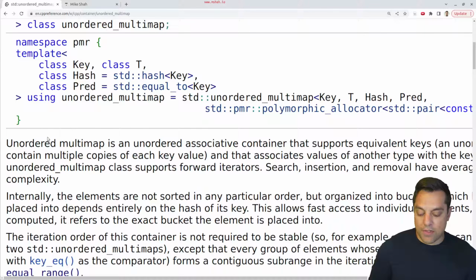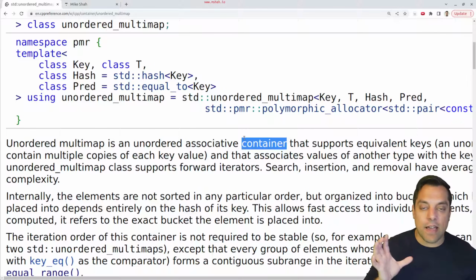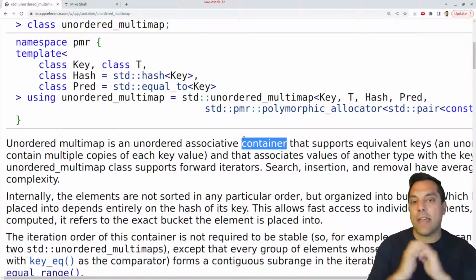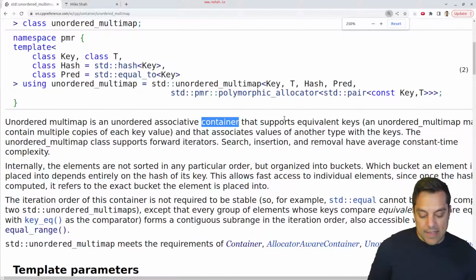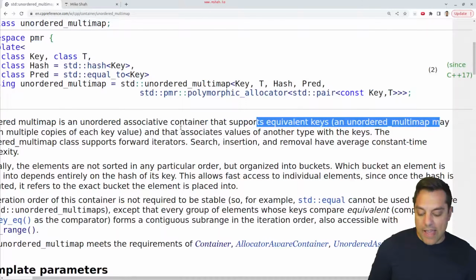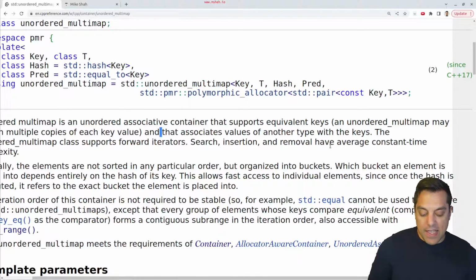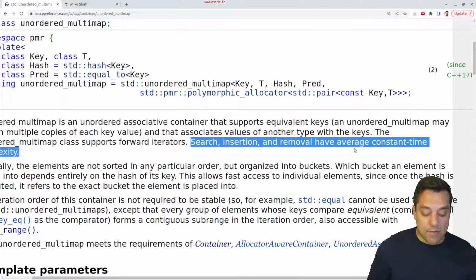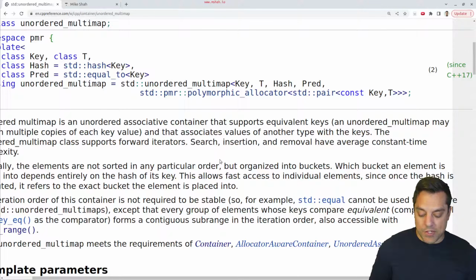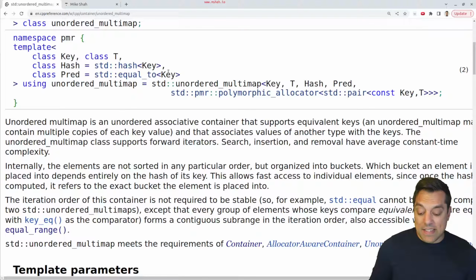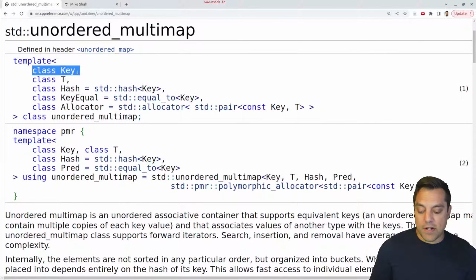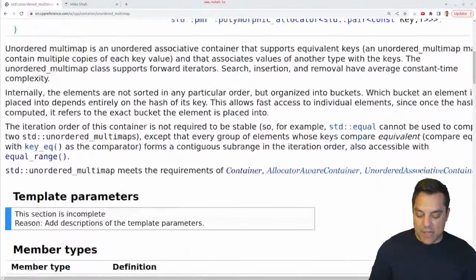Just to go through the description here, it's an unordered associative container. Whenever you see that, think key value, and then usually you're thinking about some sort of hash table implementation. This supports equivalent keys being added here. Because we're working with a hash table data structure, search, insertion, and removal are usually constant time operations. And these keys that are added into our data structure are not going to be sorted. If you need them to be sorted, use a map for that functionality. All right, let's continue on.